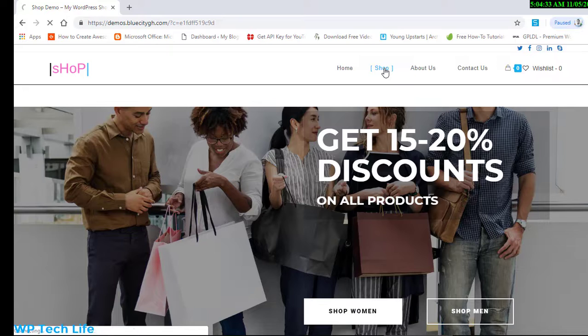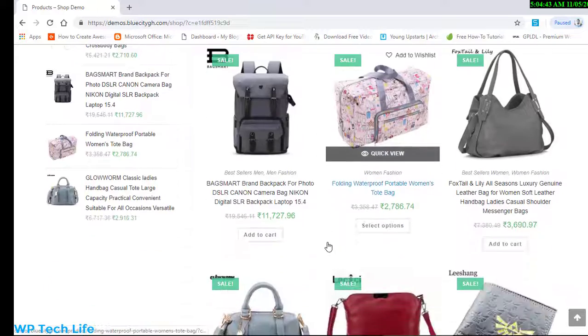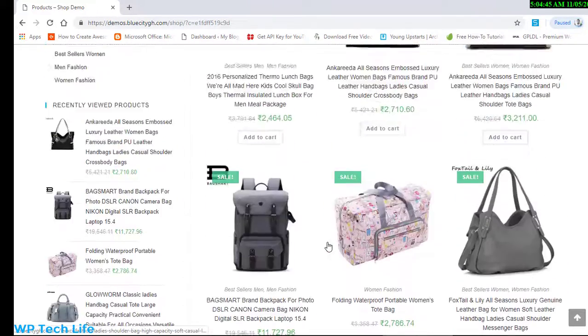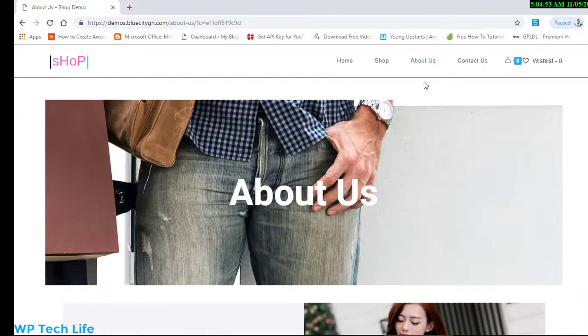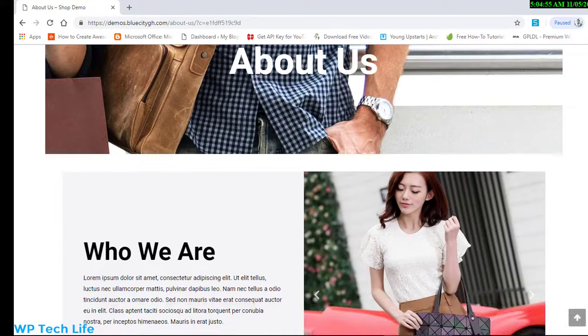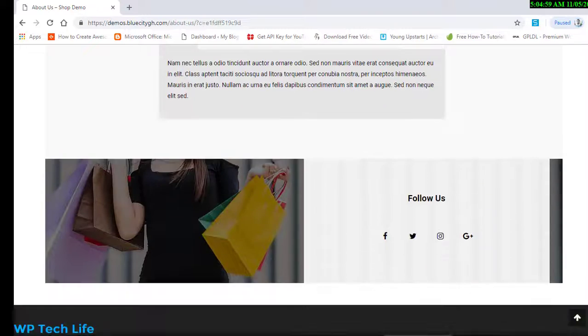Let's just quickly get into the shop page so that you see how the shop page looks. That's it. Basically, as you can see, it's just how the shop page looks. And so let's check on our about us page and see how that one looks. So basically, by the end of this tutorial, you will create this exact same website without a sweat.